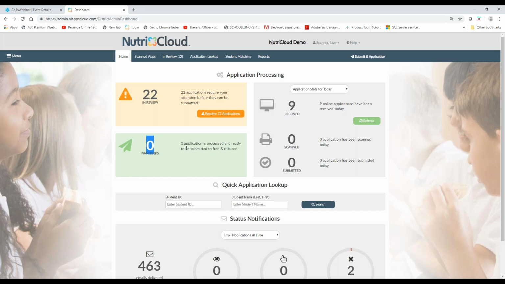So with the Mosaic customers, once you click Submit Applications, you'll simply go in there, click on the meal application import, and it will import those applications in for you there. So with that said, just a real quick overview here. We've received 9 applications today. If we had scanned any apps, those would be showing in this section, and then as well as any applications that may have been submitted today will be located here.